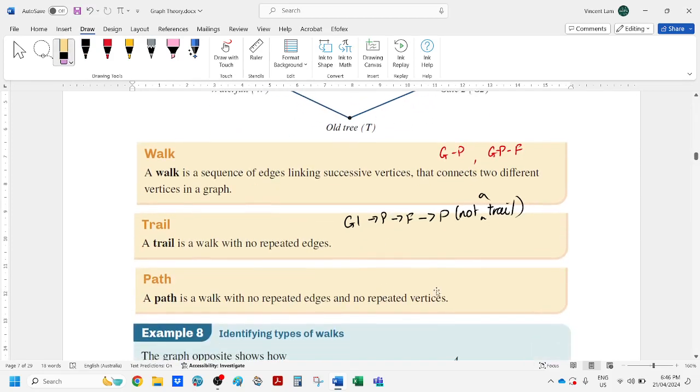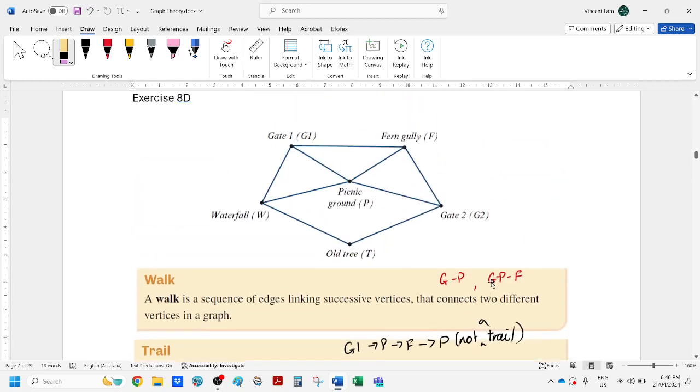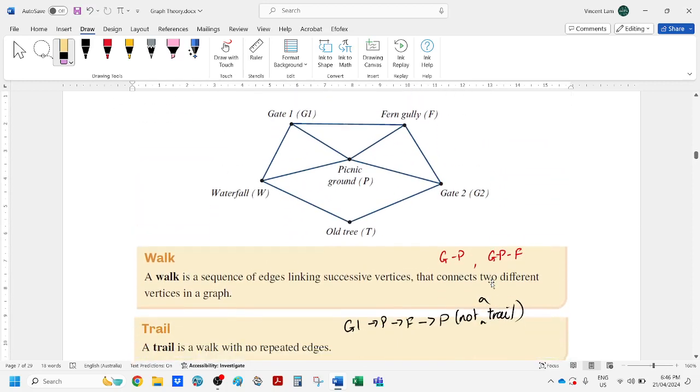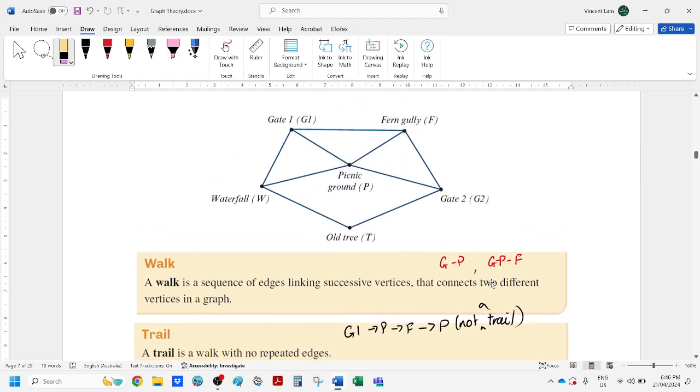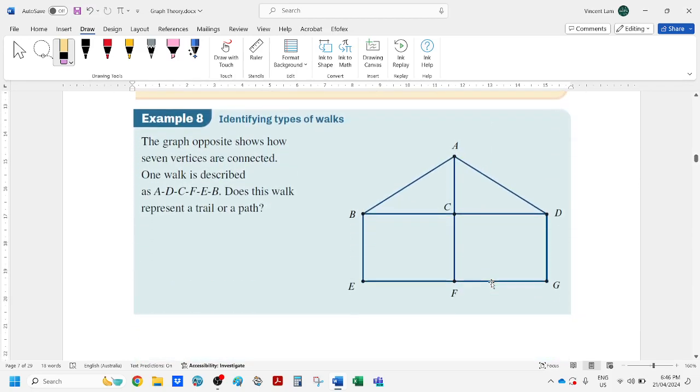Then we go along. A path is a walk with no repeated edges and no repeated vertices. In other words, you can't go back to the same place twice for a path. All right, let's try some examples here.